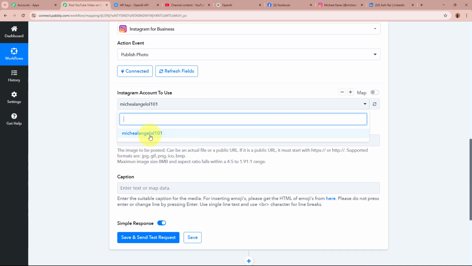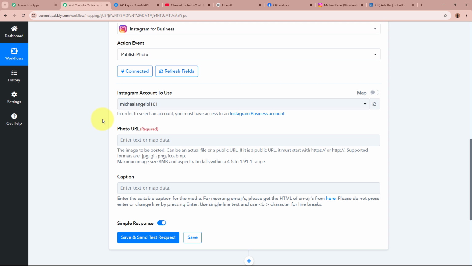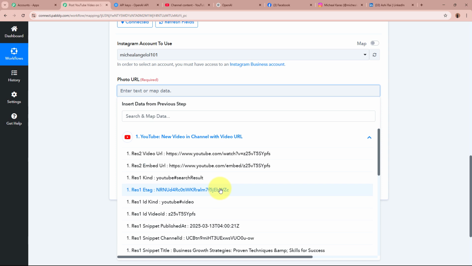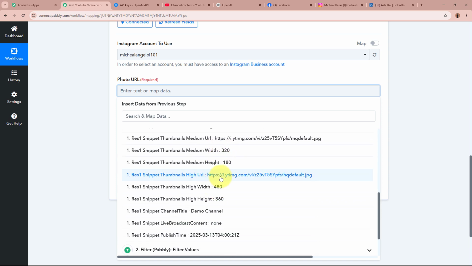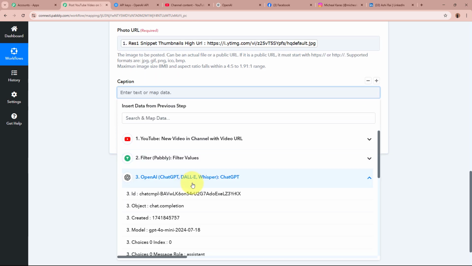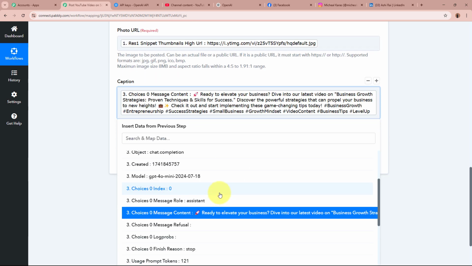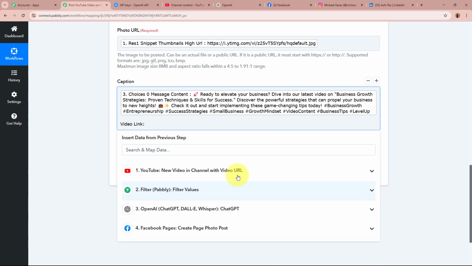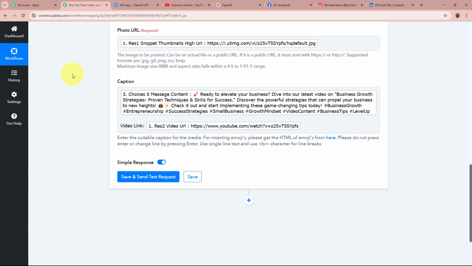After that, it is asking for us to select the Instagram account that we want to post on. So this is the Instagram account. So I'm going to select this Instagram account from the drop down right here. It is asking for the photo URL. For that photo URL, I'm going to map the data of the same thumbnail right over here. This is the photo URL. And for the caption, I'm going to map the data of the AI generated caption right over here. And with that, as I want the video link, so I'm going to enter another thing right over here. That is the video link. And then I'm going to map the data of the link that I have received in this step right over here. Okay. So this is the caption.